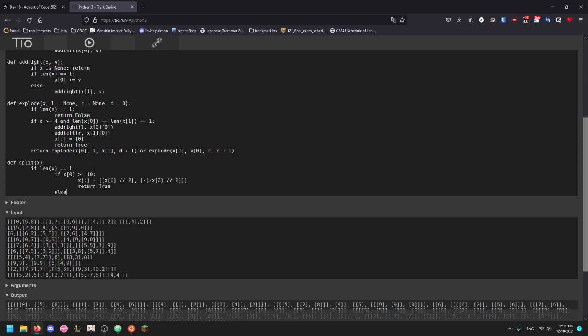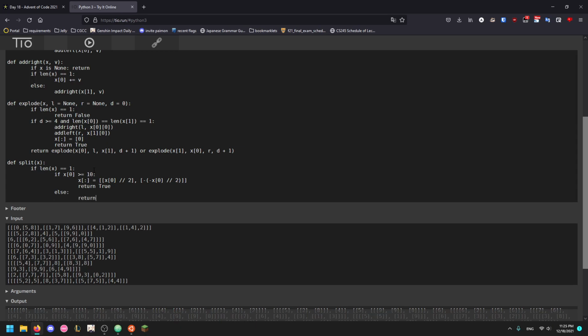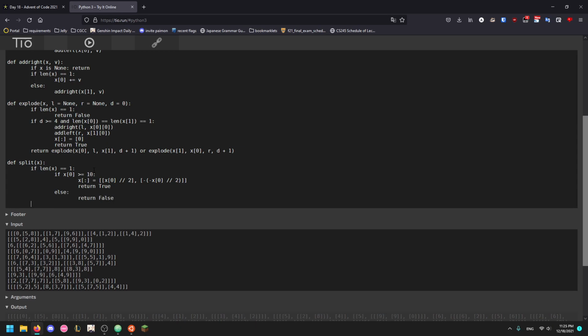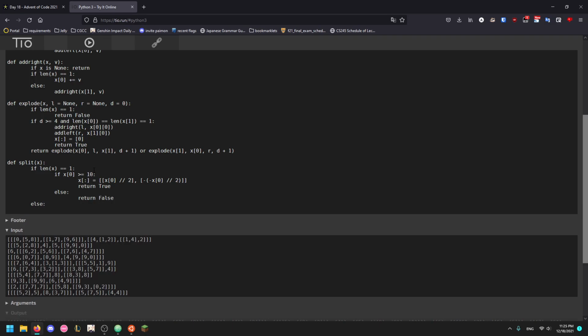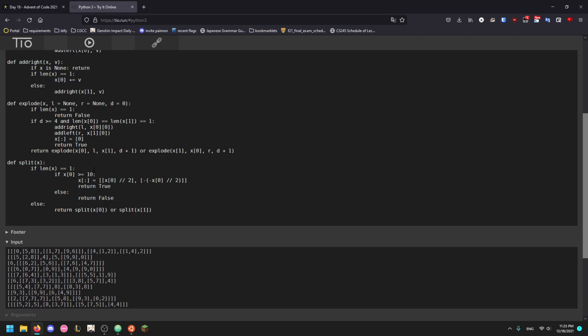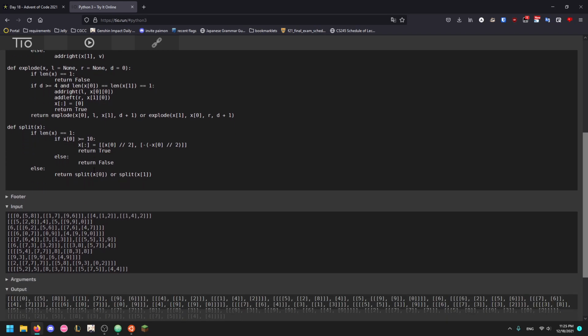Otherwise, if this is a single number but it's not large enough, we just return false because no split has happened. Otherwise, we will just try to split the left side first. If that doesn't work, we will split the right side. So the split function is, of course, a lot simpler. And so now let's define our reduce function.